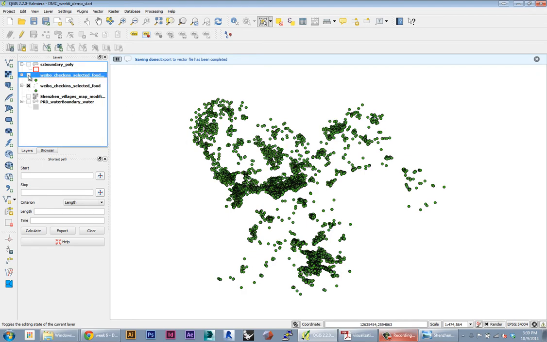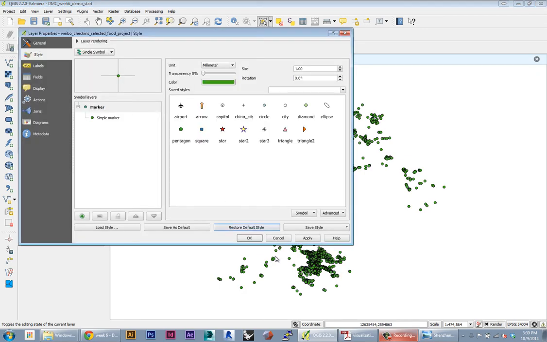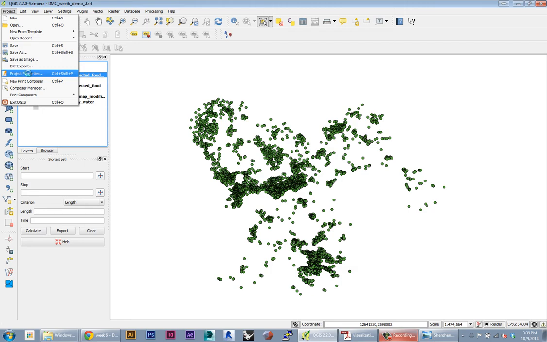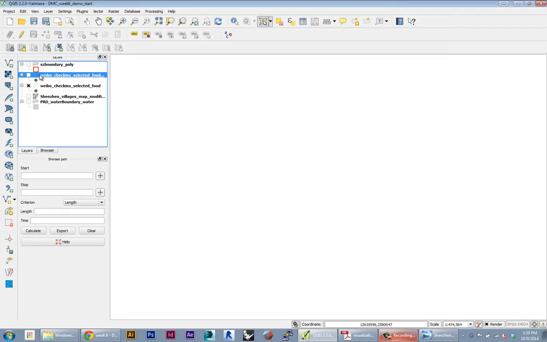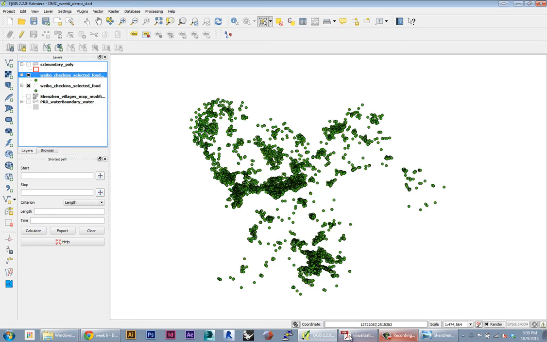Okay, so here it is, it's overlaid. But now if we go back to our project properties and turn off this on-the-fly projection, you can see that the other data has disappeared. Okay, but this way we're sure we see the units below, it's in meters. Now we can make sure we're working in Mercator. That's all we need to do before we engage in the analysis.